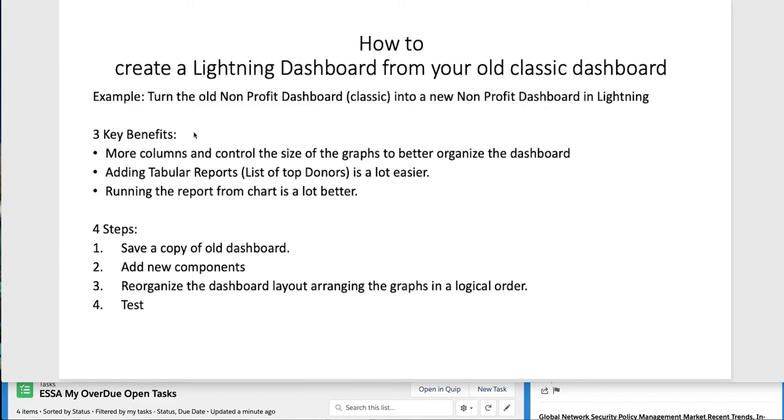So the key benefits of turning your dashboards into Lightning are you can have more columns in your dashboard. You can also control the size of the graphs to better organize your dashboard. You can also add tabular reports, such as a list of top donors, to the dashboard, which is a lot easier than it was before. And running the reports from the graphs is a lot better too, and I'll show you that in just a minute. There's 4 steps to do this.